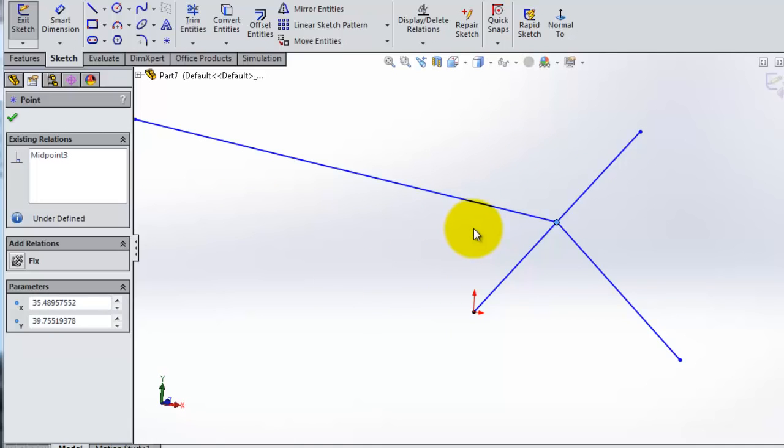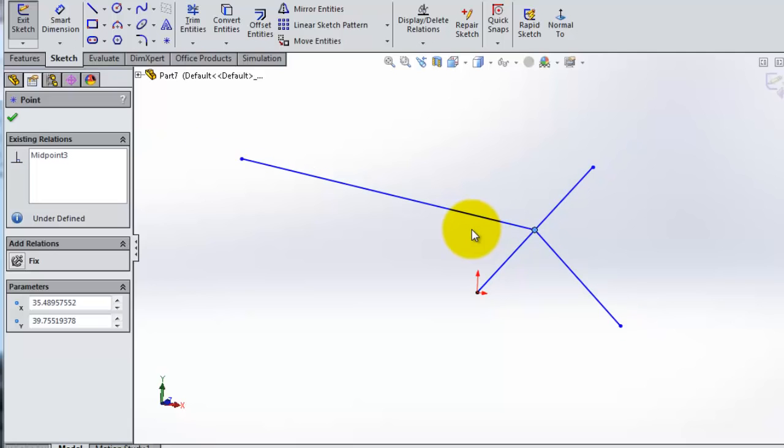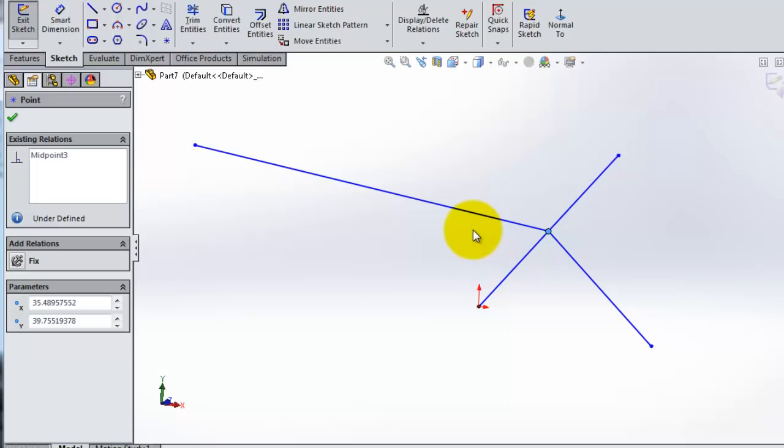In the next tutorial we're going to continue talking about sketching, how to use the line in another way, and adding the dimensions. So see you in the next tutorial.